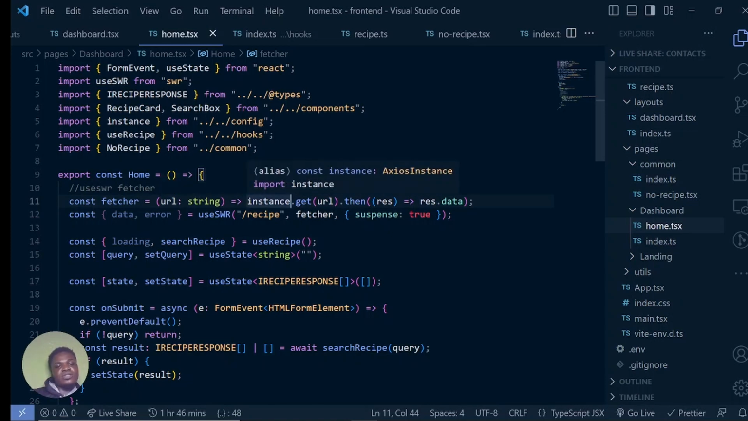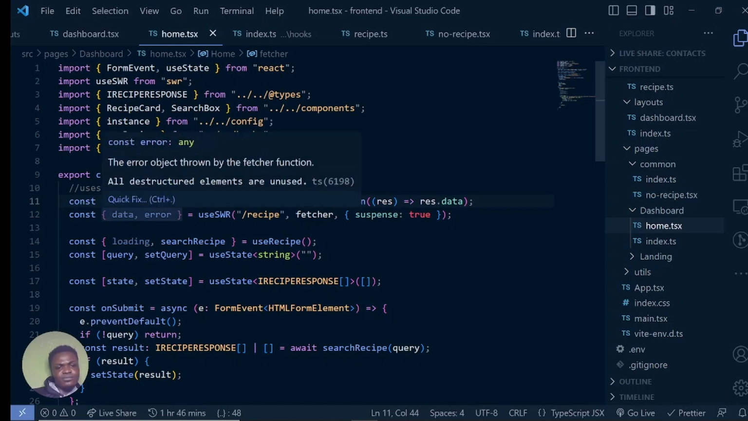You just want to call your Axios here. You're going to see Axios.post, Axios.create, get, Axios.patch, whatever. But because we already have our instance that is going to work for us, we just call instance.get and we pass in the URL. And then we say .then. It's a promise, if you have any data. And then we say res.data. And then you come here and you extract data and error.